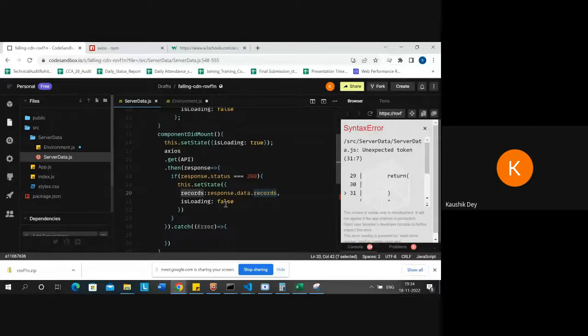Okay. Is it clear? Kaushik, your voice is breaking, so we can't understand what exactly the concept of loading is.